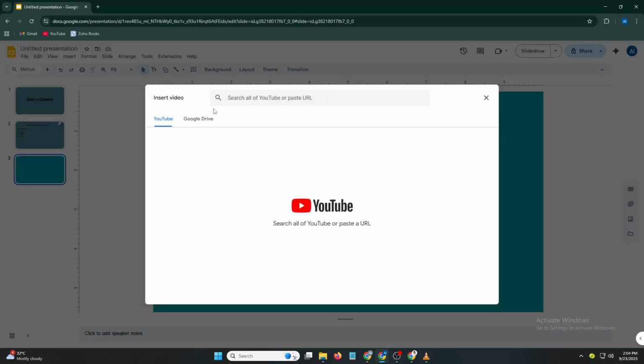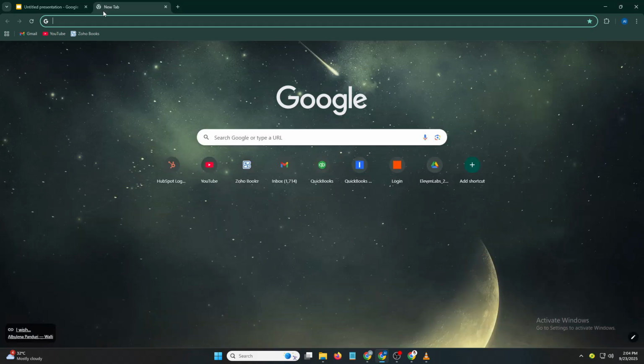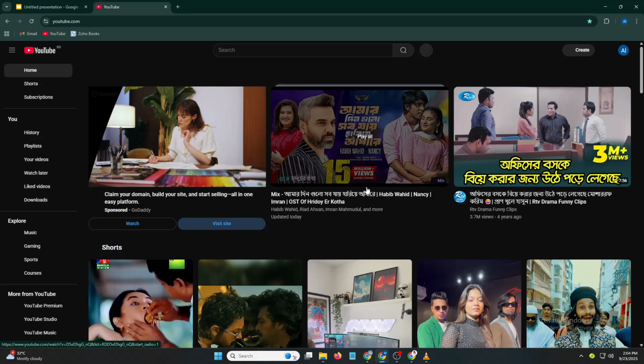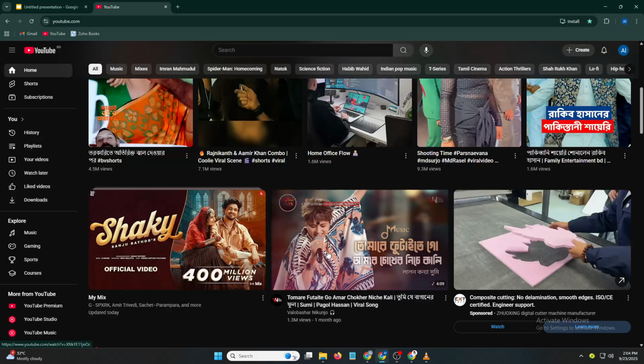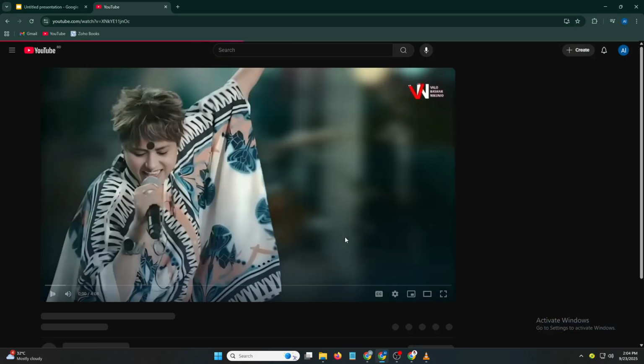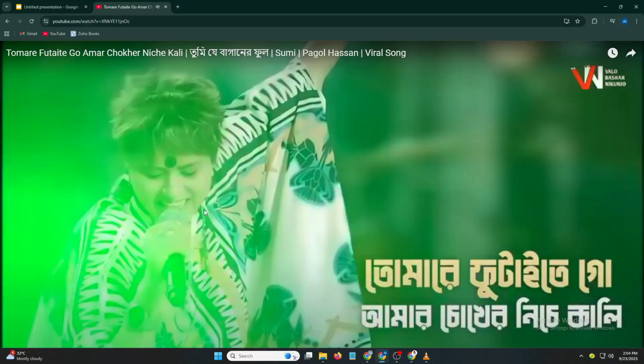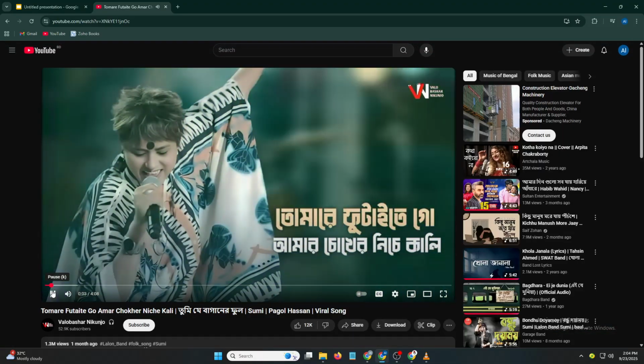For a YouTube video, you'll see a search bar right inside the window. Type in the title of the video or paste the direct YouTube URL, then hit Search. Browse through the results, click on the video you want, and you're good to go.